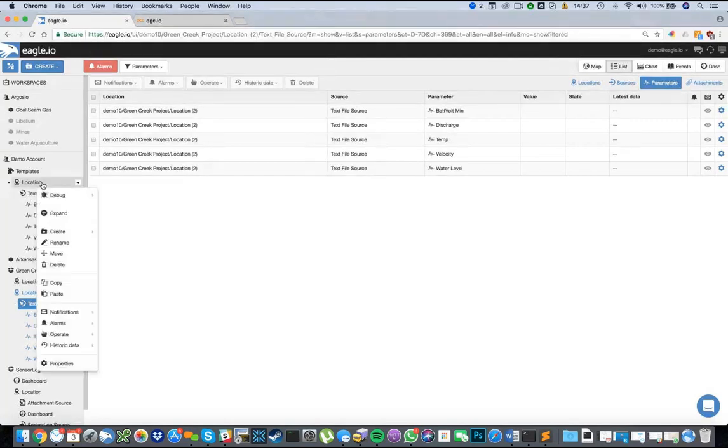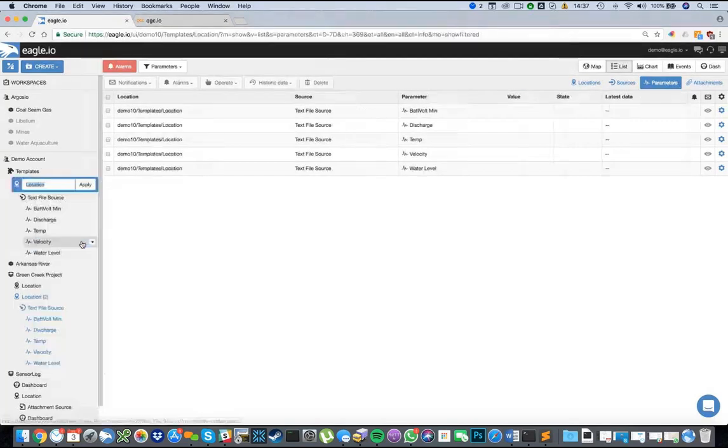And then what I can do is make a change to the template, and we'll rename this one Blue Creek and apply that change.